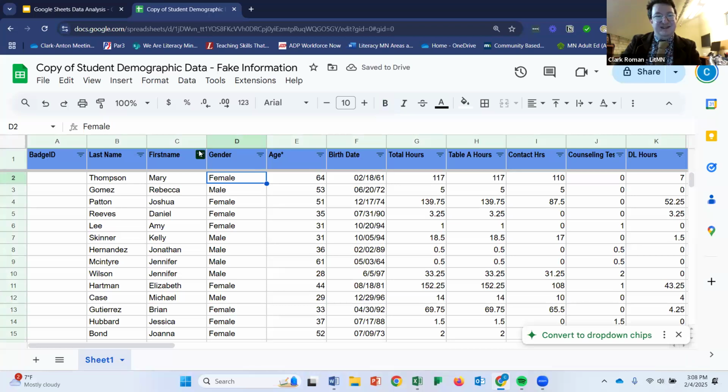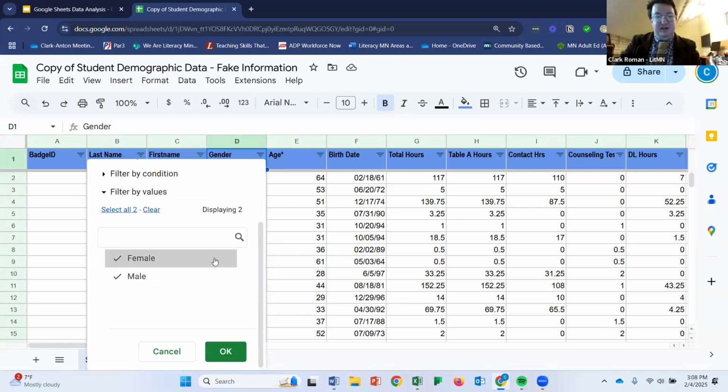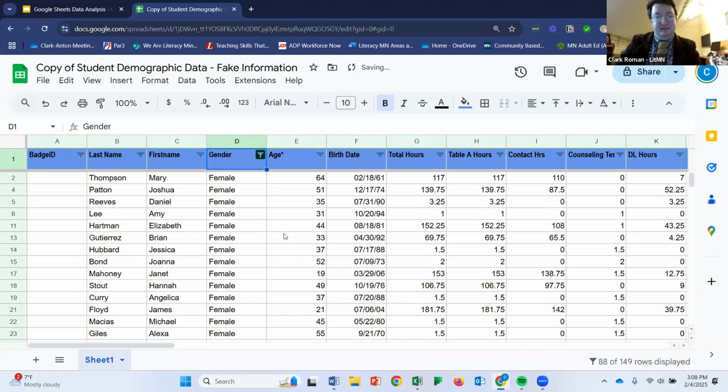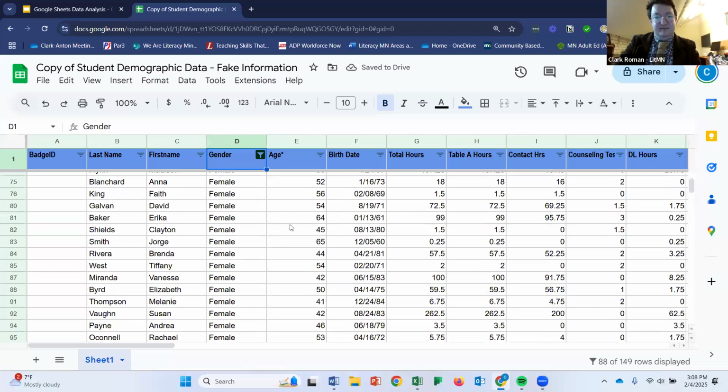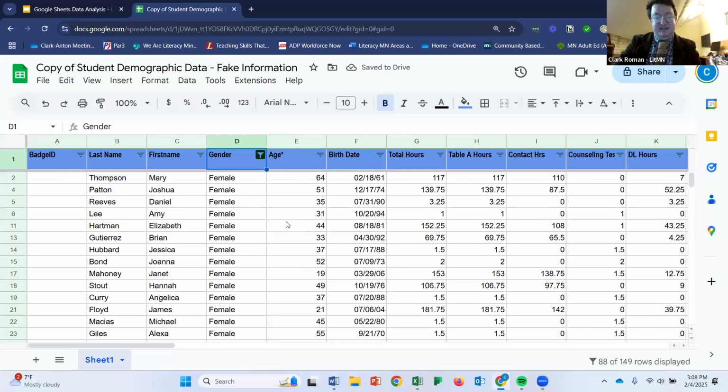Okay. So now you see these nice little drop downs that appear. So now you have these as drop down menus. And I can click these. And maybe I only want to look at my female students. So I can select which I want to look at and hit OK. And now, see, I'm only looking at my female students.